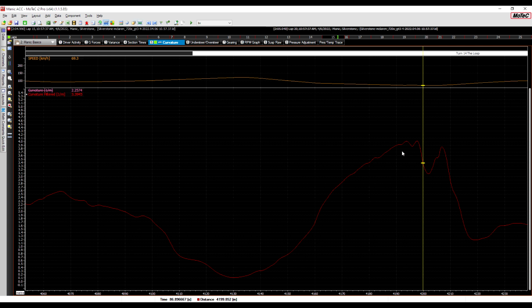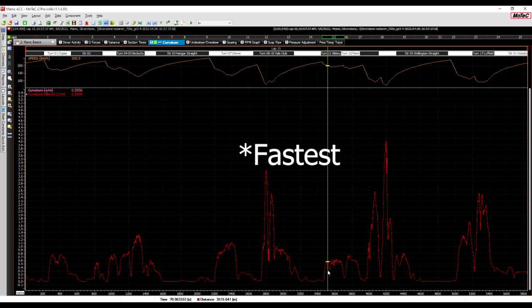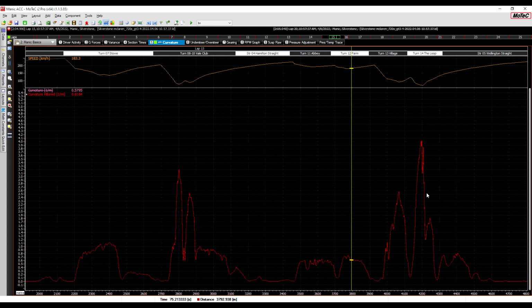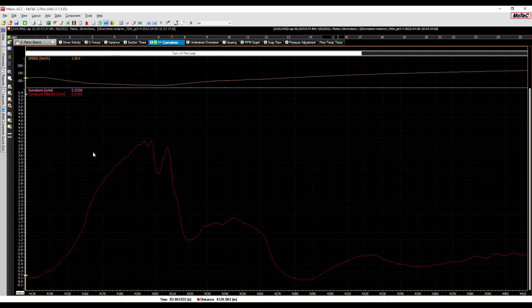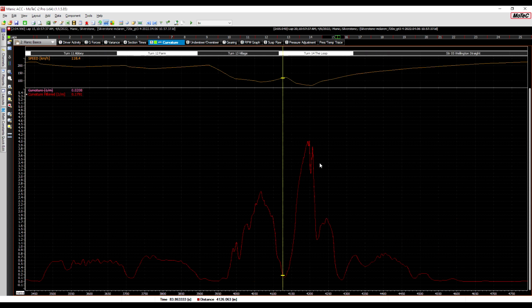Let me turn off the overlay. And we can see here that these are our slower corners, which are important, but very often we want to focus on the slowest corners because usually they precede a straight. So if we can maximize the times in the slowest corners, then we can gain a lot of time on the straight following it.